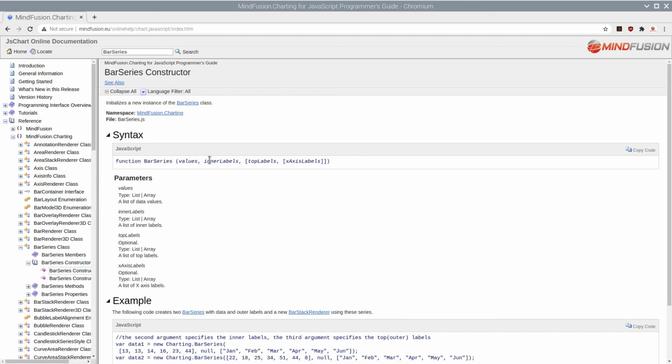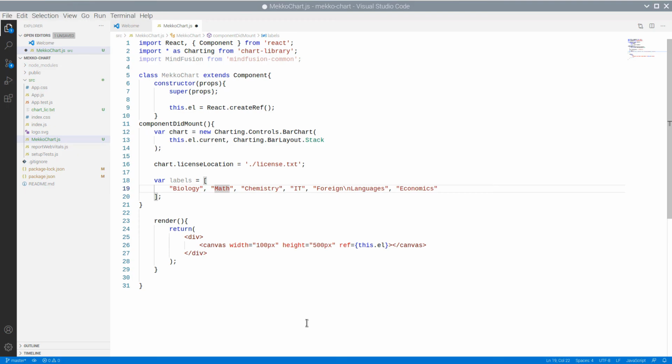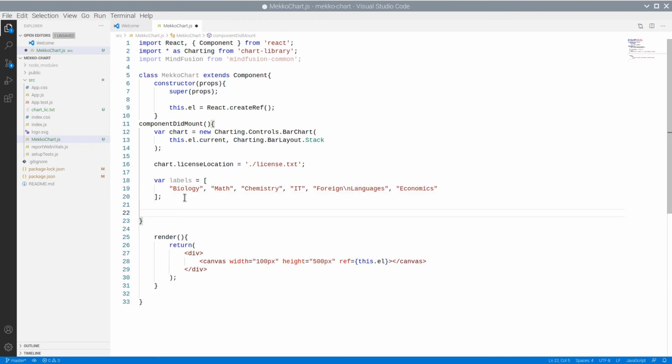The other class is Bar Series. This class, as its name suggests, is designed especially for bar charts. This does not mean you cannot use it with other types of chart, of course. We will use a bar series because we want to specify two lists with labels, one for the x-axis and the other for tooltips. We create an observable collection that will hold our two series.